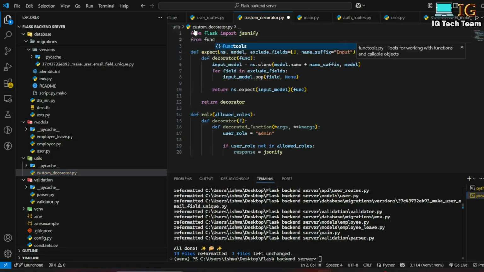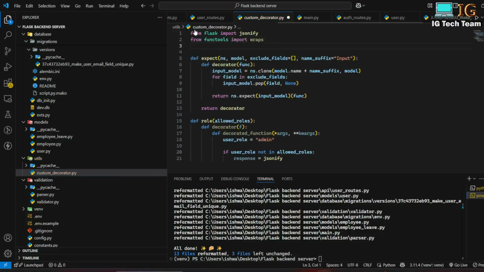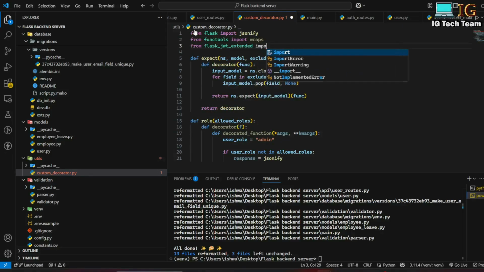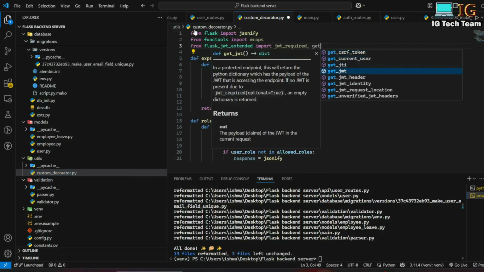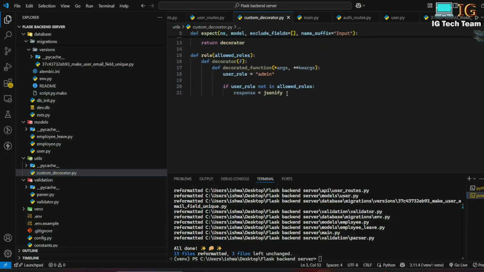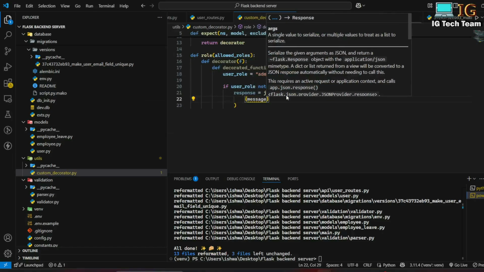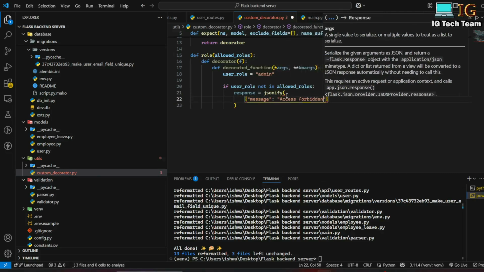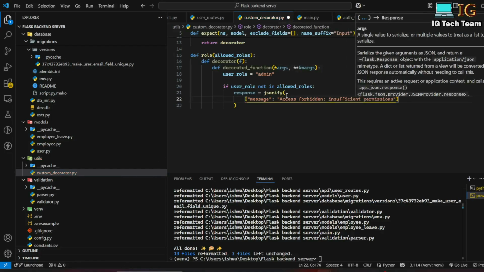Also, I will be requiring wraps from functools: import wraps, and from flask_jwt_extended I will require jwt_required and also get_jwt. Okay, here the response is going to send one message. It says forbidden, insufficient permissions.